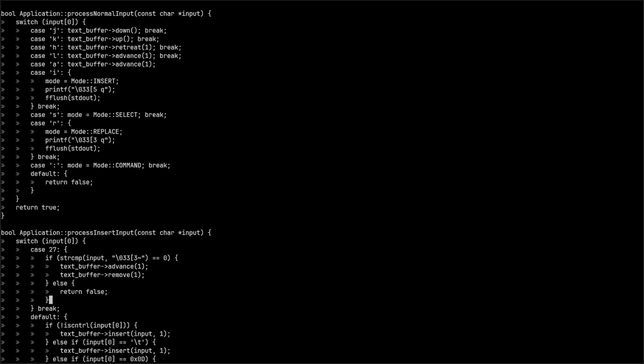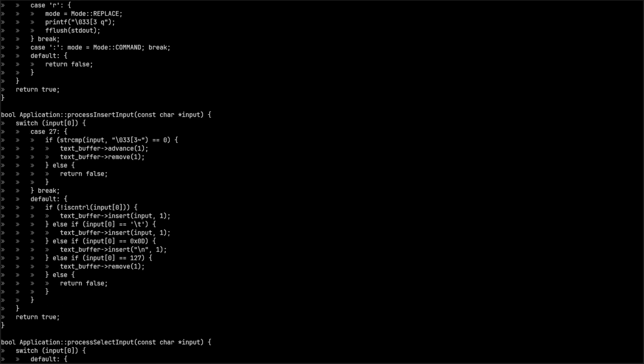So if we go to insert mode, right here I've got stuff for, I believe this is for delete. So this will detect if I hit the delete key and then do the delete thing. Otherwise it returns false. And basically anytime we have input anywhere that is not handled, then we want to make sure to return false there. This handles all the visual keys, so I can go ahead and insert stuff like that.